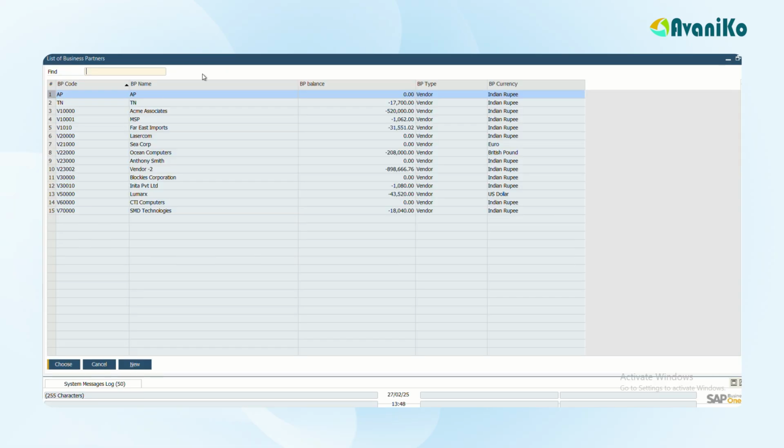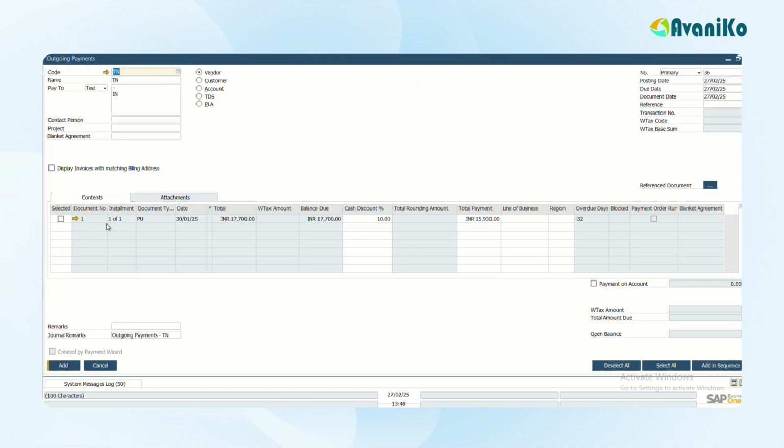I'm selecting a vendor which has a balance, so I'm selecting this TN vendor. When I select this TN vendor, you can see that there is one open invoice that we are yet to make payment for, and the total payment is 15,930. Here I'm selecting this document, but I'm going to pay him only 10,000 now. So I'm changing this. Then I'm going to the payment means.